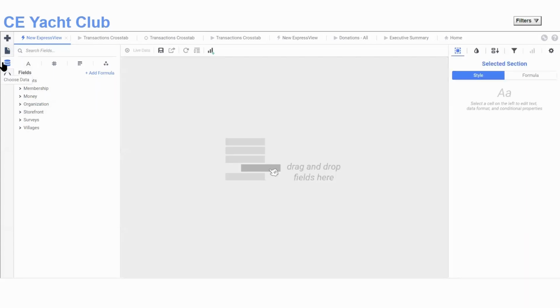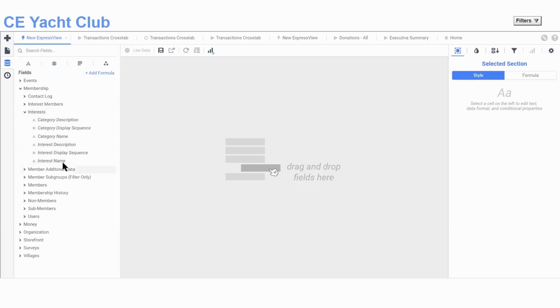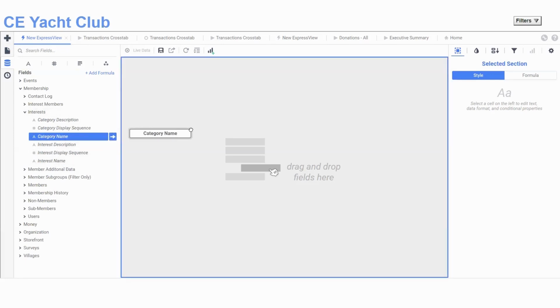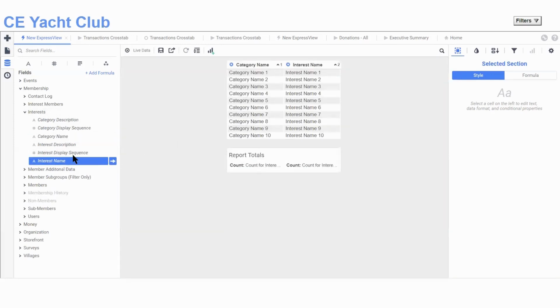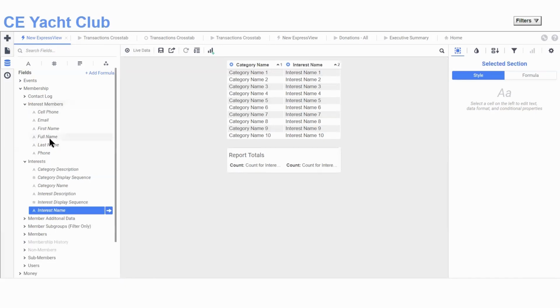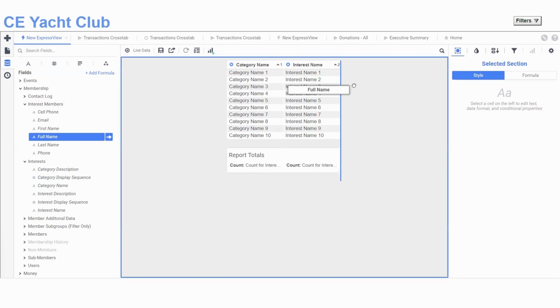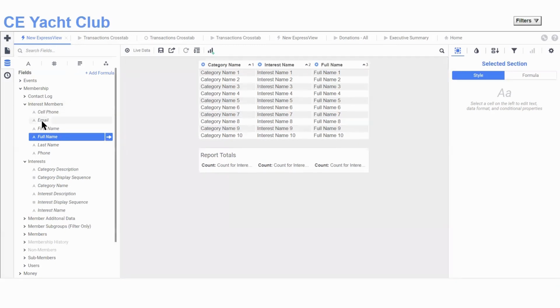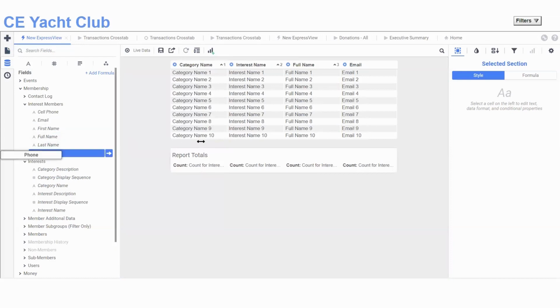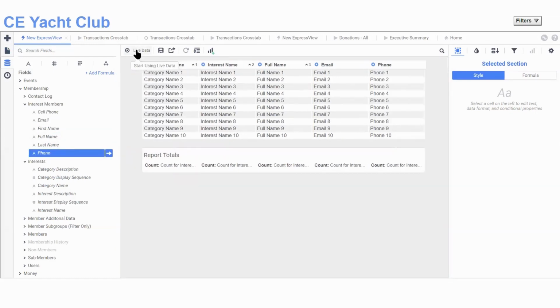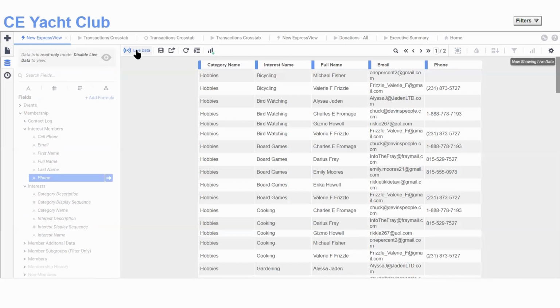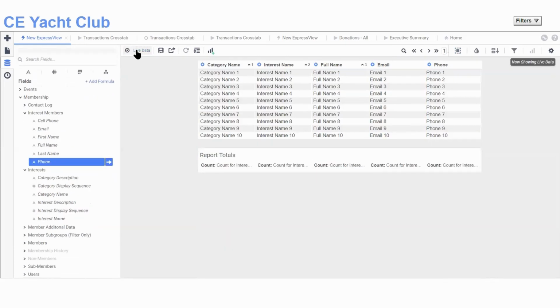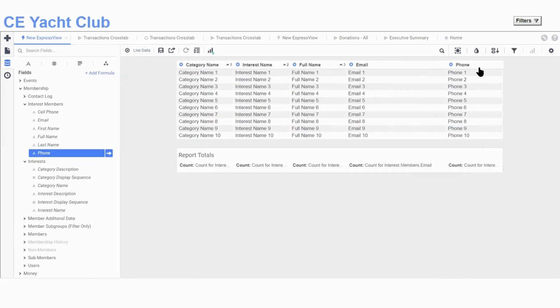And it's saying, okay, it shows you the fields. What kind of a report is this? If this is membership, and we want to go to interest, we're going to do something as simple as the interest category, the interest name, and let's go into the interest members and say, let's drag in their full name and their email and their phone number. And you look at it and say, that looks pretty good. Let me just look at it and say, yeah, that's pretty good. Well, maybe I need to make the email column wider.